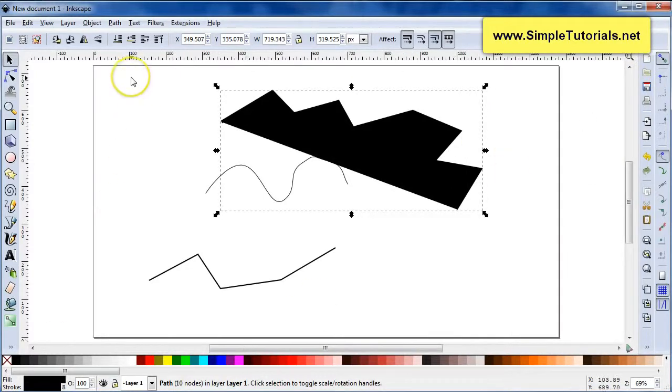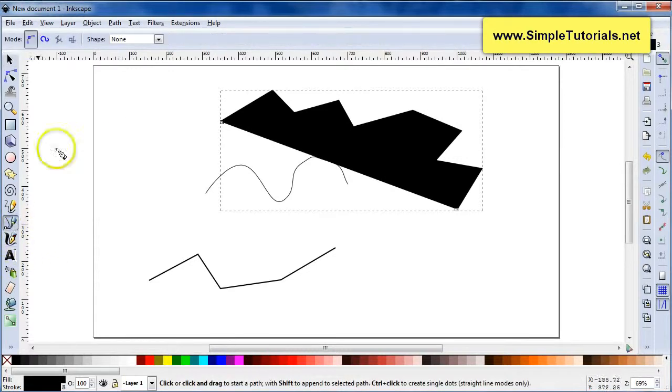Okay, so stay tuned or go to part 2 and you'll see me working with the mode and the shape.